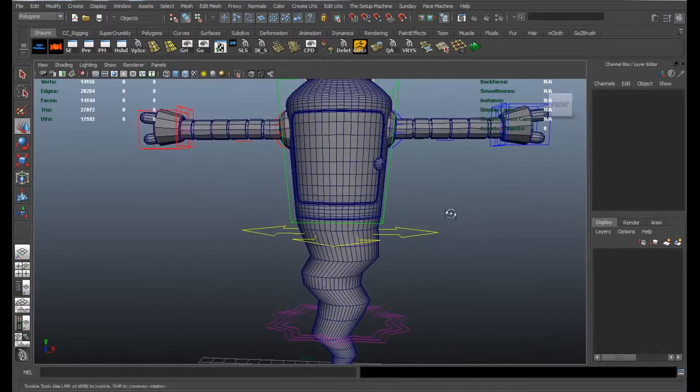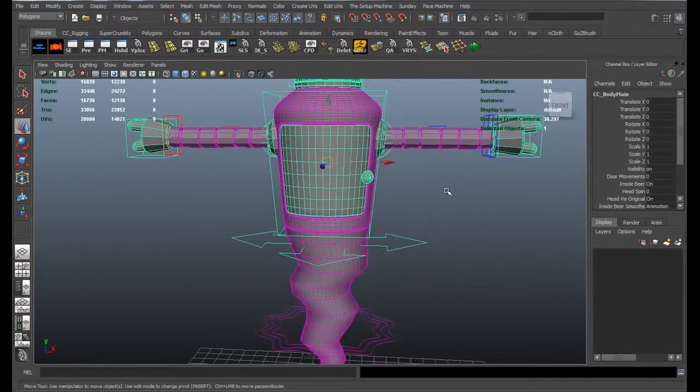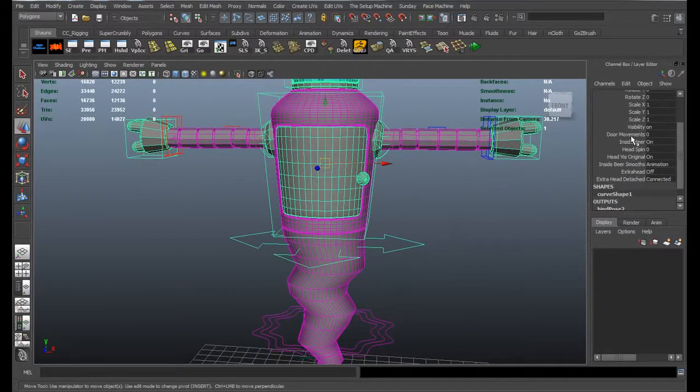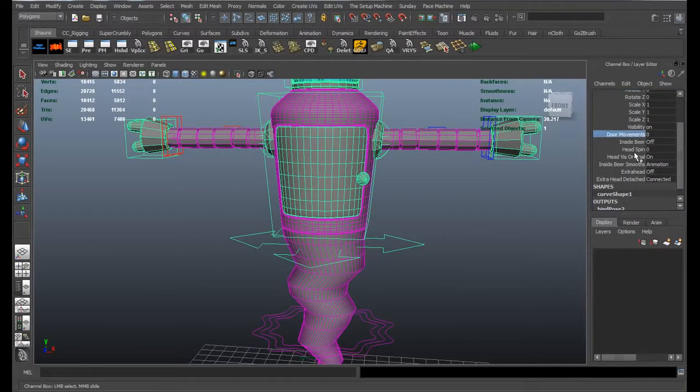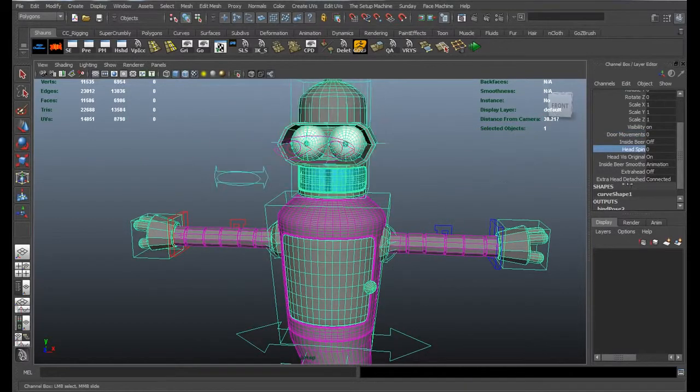Let's take a look at our body control information here. There are a couple different things here where you can actually move your door, and you can see that we have the inside beer in the body. You can always turn that beer off. Okay, let's shut that door. We'll turn our beer off. But we also have the ability to spin our head.